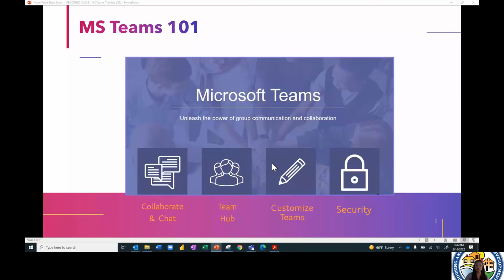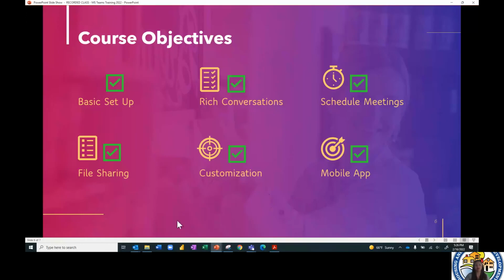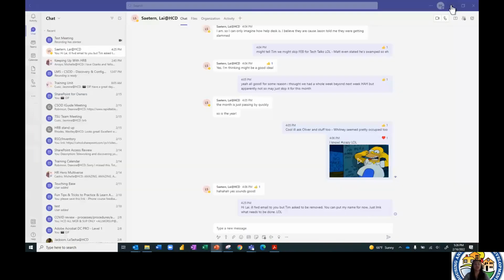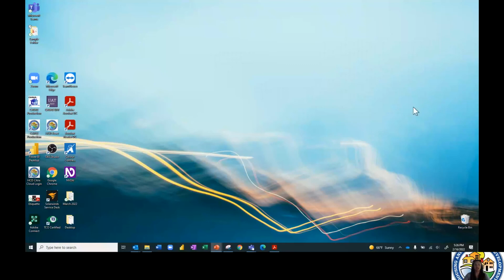So at this point, I do want you to follow along with me in your view of Microsoft Teams. As you can see here, the first part is we're going to go over the course objectives of the basic setup. And so that's what I'm going to share with you right now. You're going to see my desktop. Here it is. And when you're ready to launch Teams, well, there's a couple ways to do that.